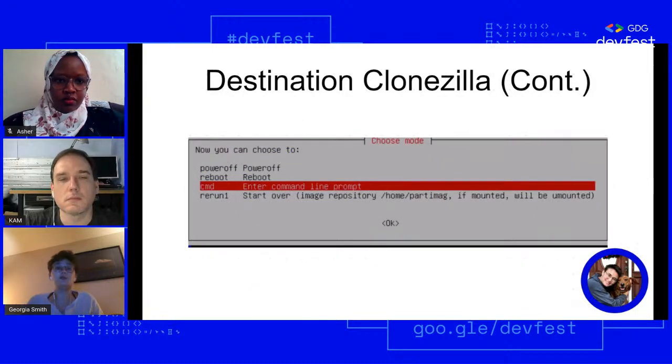And when you choose the option, as I mentioned earlier, this is the screen that comes up when you finish. So I can enter the command line and make sure everything's fine. But usually I just choose reboot and load it up into the freshly migrated install.